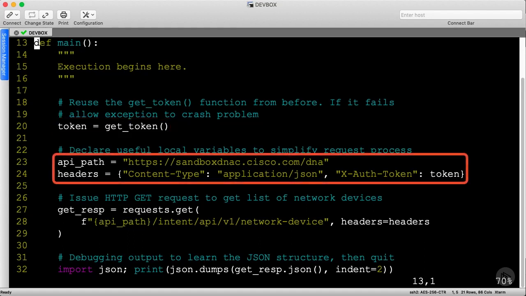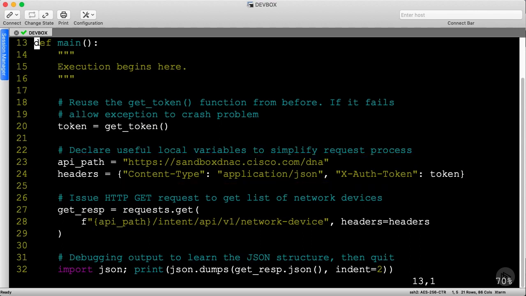After that, I declare the API path and required headers. Now we have two headers, content type and X-Auth-Token. Remember, all future API calls will use this token and not the username password pair.